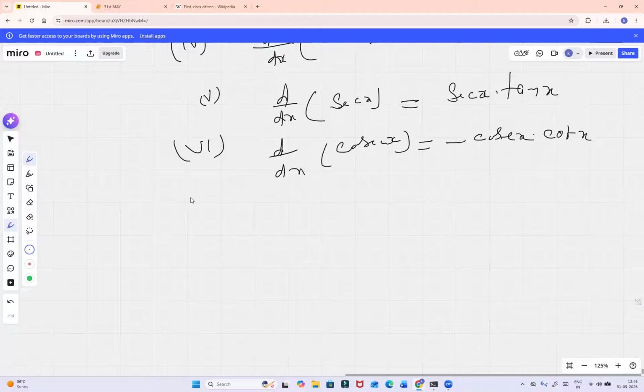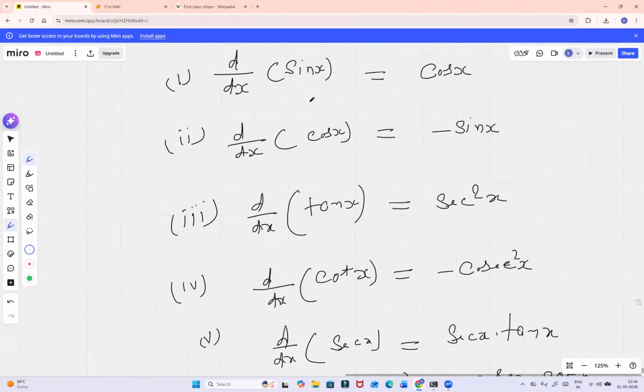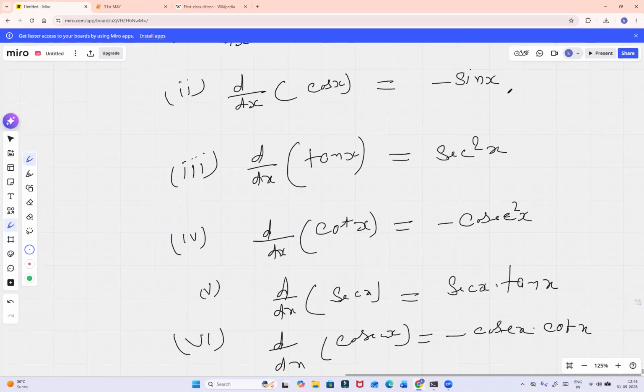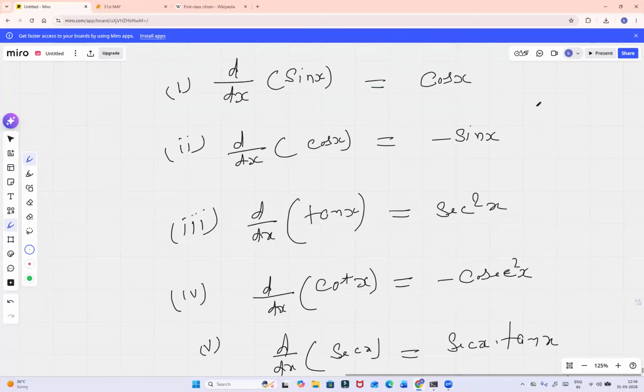So what I'm saying is sine is changing to cos, cos is changing to sine, right? But with a minus sign. Tan will go to sec, cot will go to cosec, right? But square and minus, right? So here these are a simple interchange. Sine is changing to cos, cos is changing to sine, but with a minus sign. One variable.